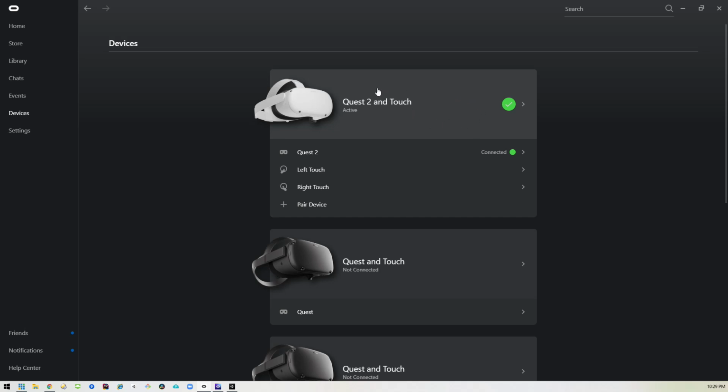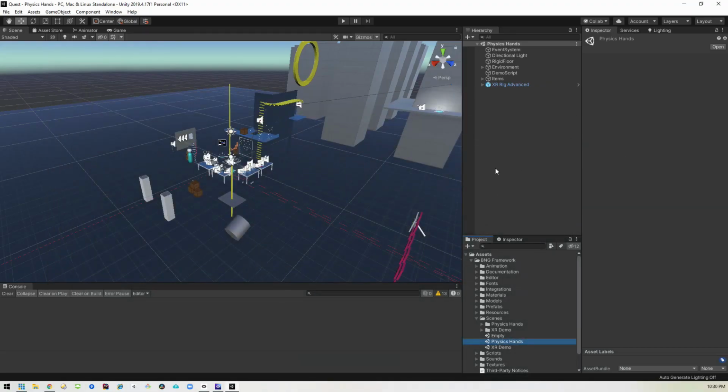So basically, if you don't see your Quest here, either the 1 or the 2, and it's not green, that means something's wrong. Either you don't have the right video card that you need, or you don't have the right cable, or USB 3, or whatever. It could be a bunch of different things, but you need to make sure that this is green, otherwise Oculus Link will not work right. So if you have that good to go, then we can actually proceed to the next part.